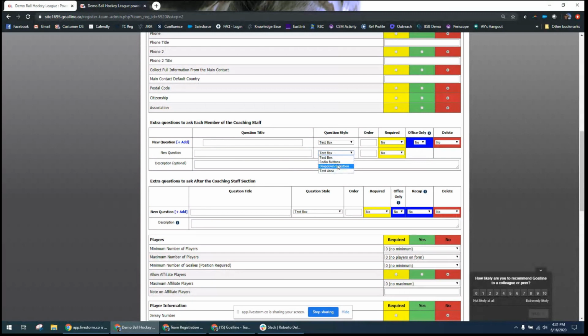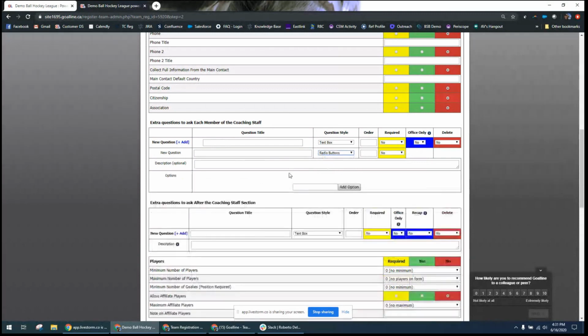When it comes to radio button and drop down options, we'll see that this will change a little bit, and it's going to ask me for what my options are. So whatever your question is, for example, have you participated in our tournament before? With options of yes or no. So you can add different options in there so that they can make their selections, as a required question or not.